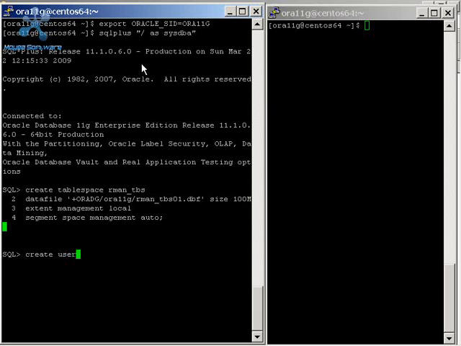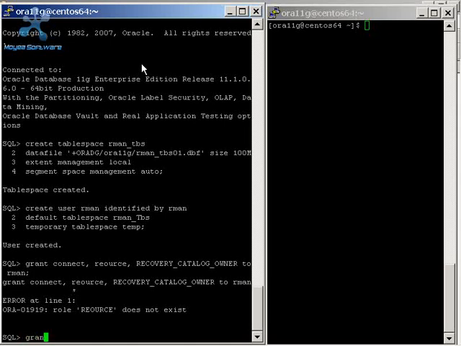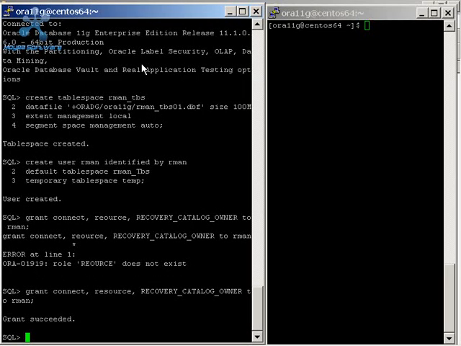Let me create the user. The default tablespace will be RMAN TBS. Temporary tablespace will be temp. Grant the privileges: connect, resource, and recovery_catalog_owner to RMAN. Now let me select username, comma, tablespace.